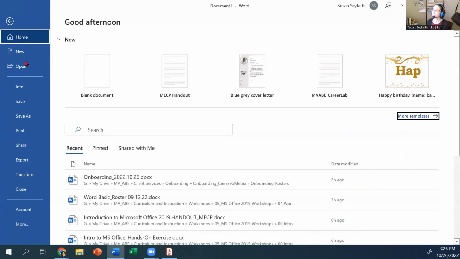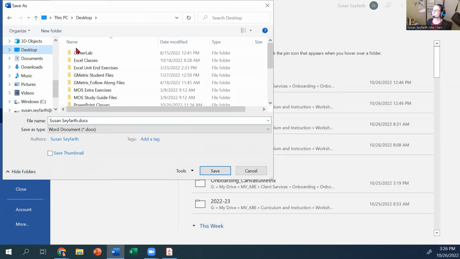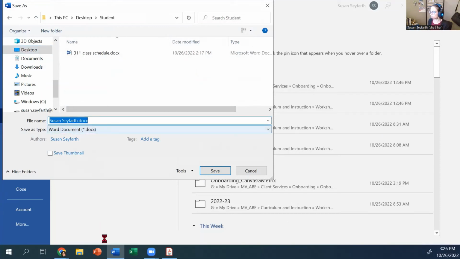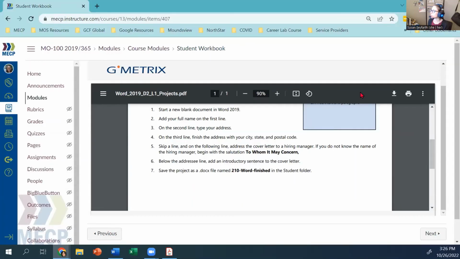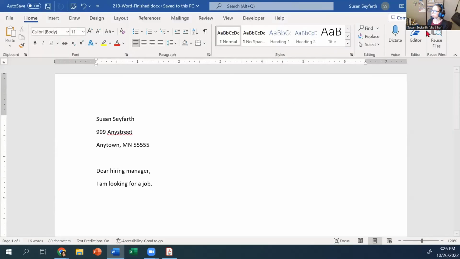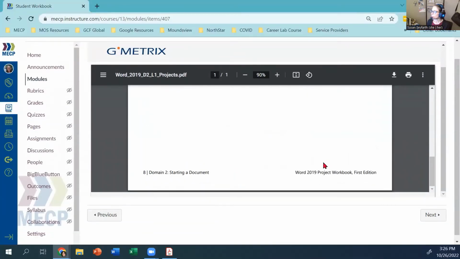So I go to File, I go to Save, I go to Browse, find my desktop, I find the student folder, and what did it say I want to call it? Word 211, what did it say? 210 Word finished, okay? So I'm going to call it 210 Word finished, and it's a docx file. I hit Save, and then I'm done. I proved that I can create a new document, I can edit it, I can save it. And then we scroll all the way down, and that's it.